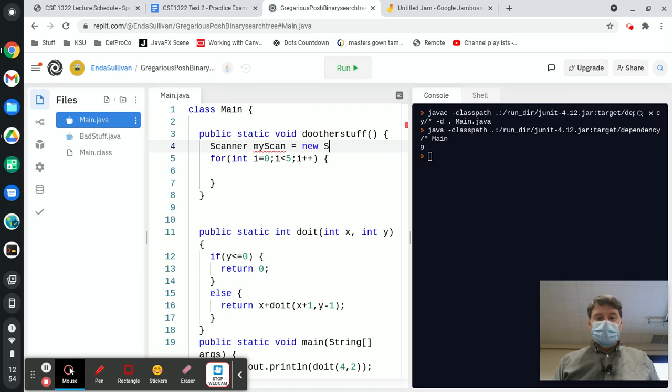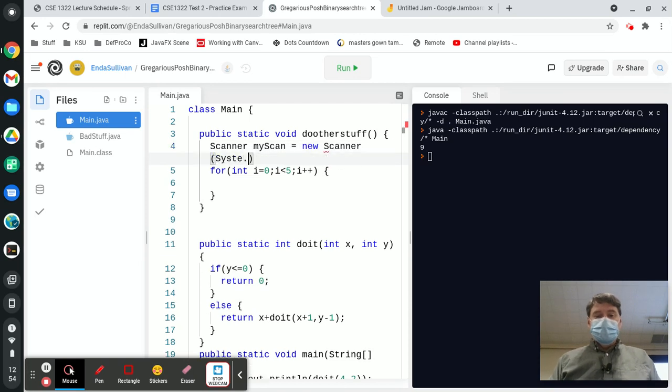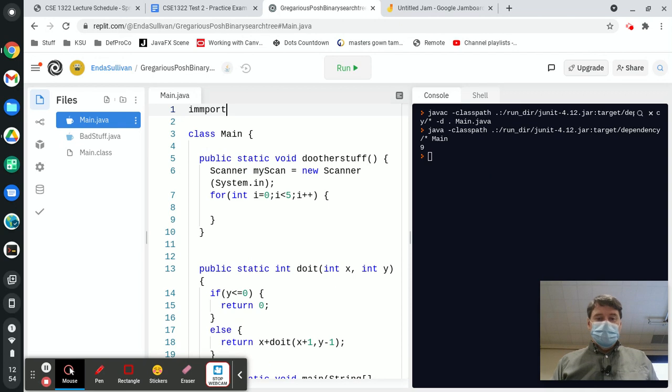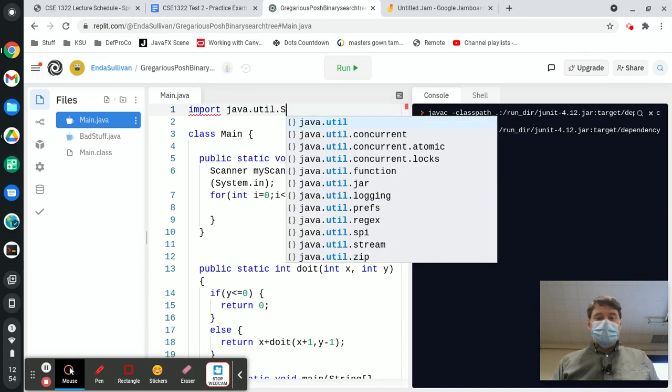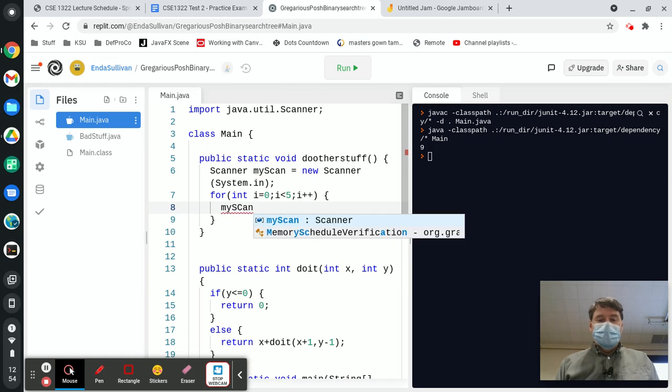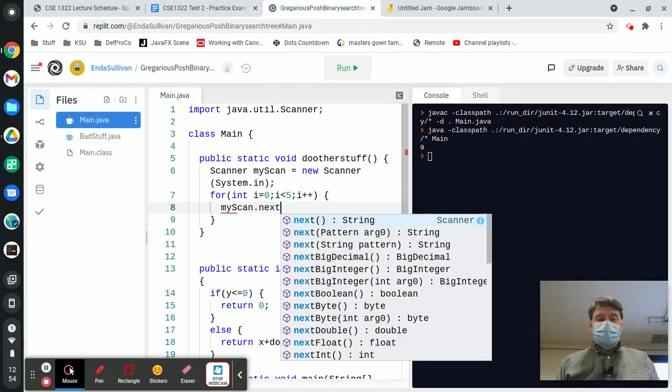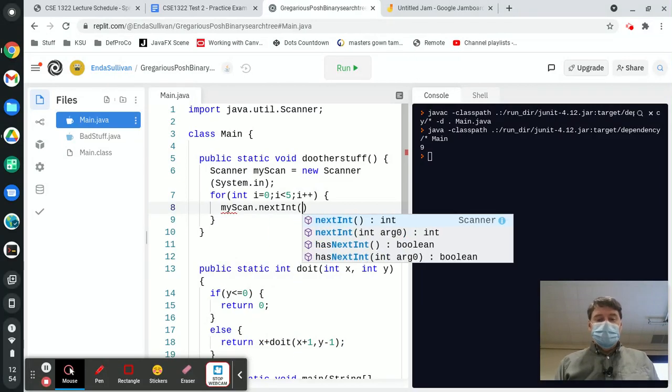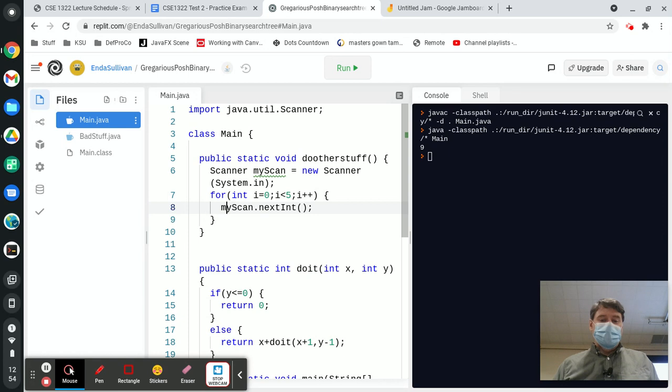Scanner myscan equals new Scanner System.in. Up here, I need to include that: import java.util.Scanner. Okay, and then inside of here, I'm going to read in some number. So myscan.nextInt, I guess, or you could read it in as a string and do whatever. And so int x equals that.